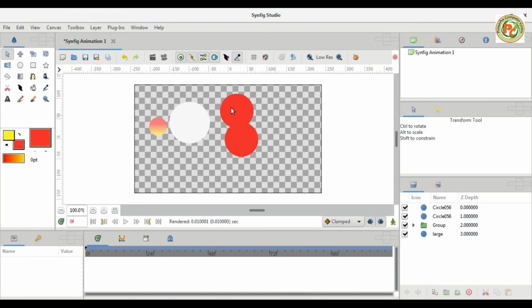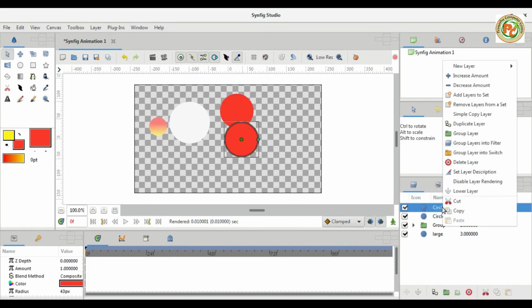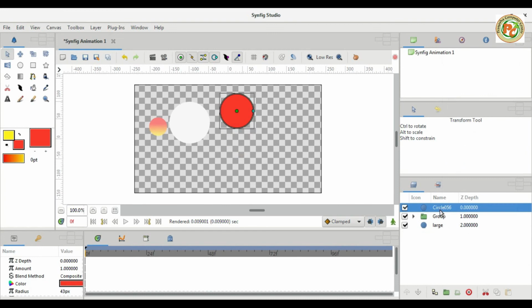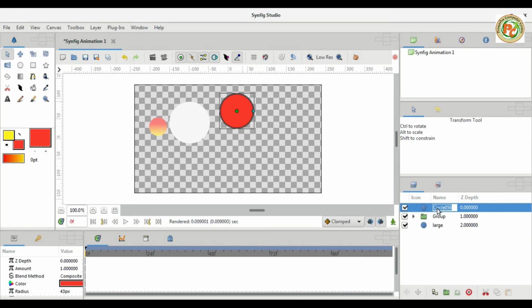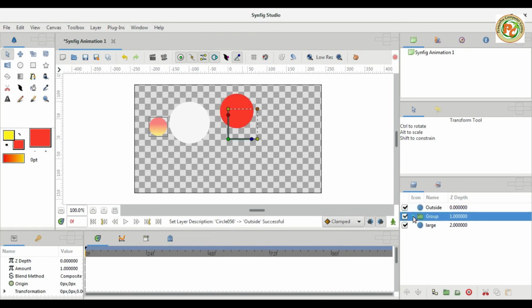So this is called the use of layers. You can rename the layers also like this: double click on that and rename it, like outside circle.